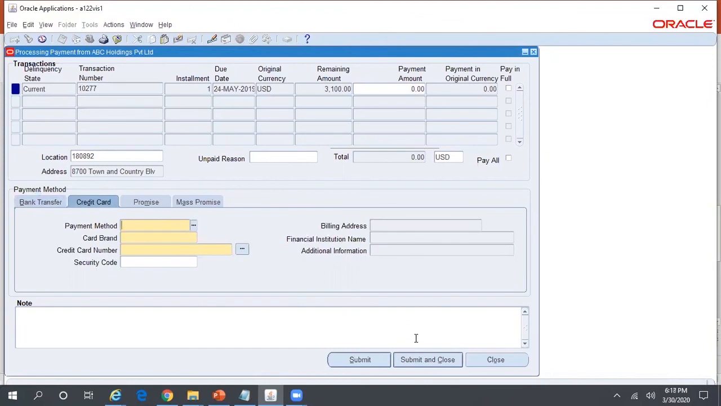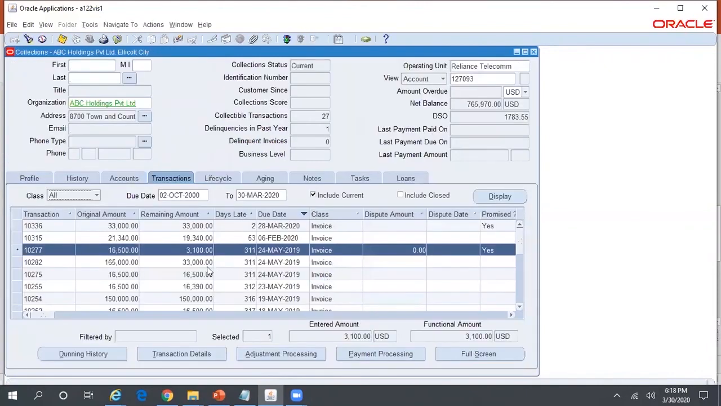Obviously there are a lot of setups involved here, so your payment gateway and a lot of other stuff is involved. Once all those setups are done and you submit this, then these transactions should be able to create a receipt in your AR module. And once the receipt is created, you should be able to see the outstanding balance getting reduced in your transaction workbench. Of course, in my testing environment, I do not have all those setups, so I just thought of showing you how to create a payment transaction from your collections workbench.